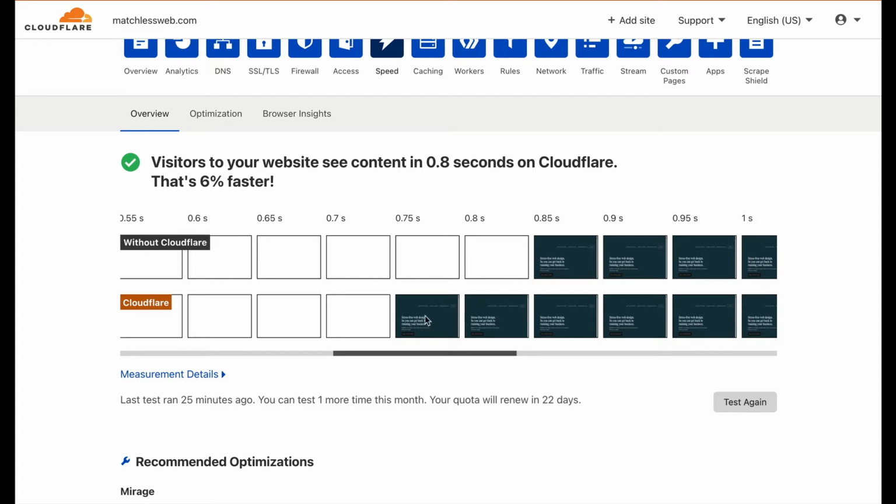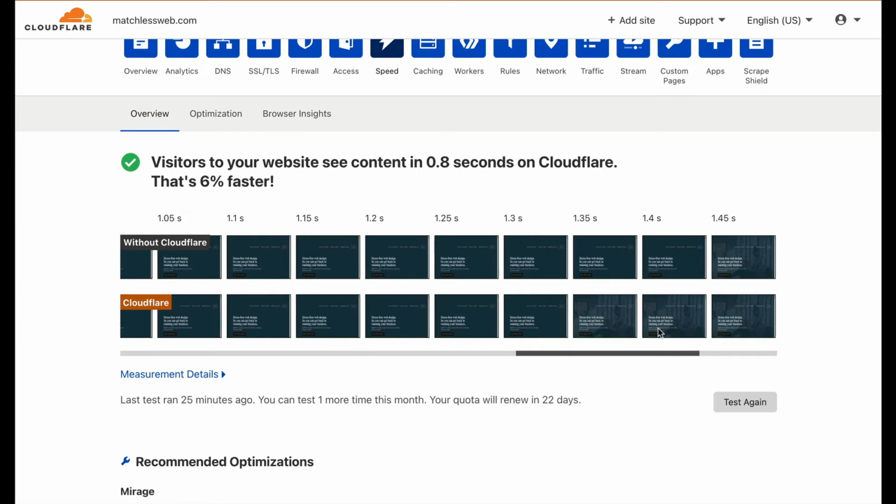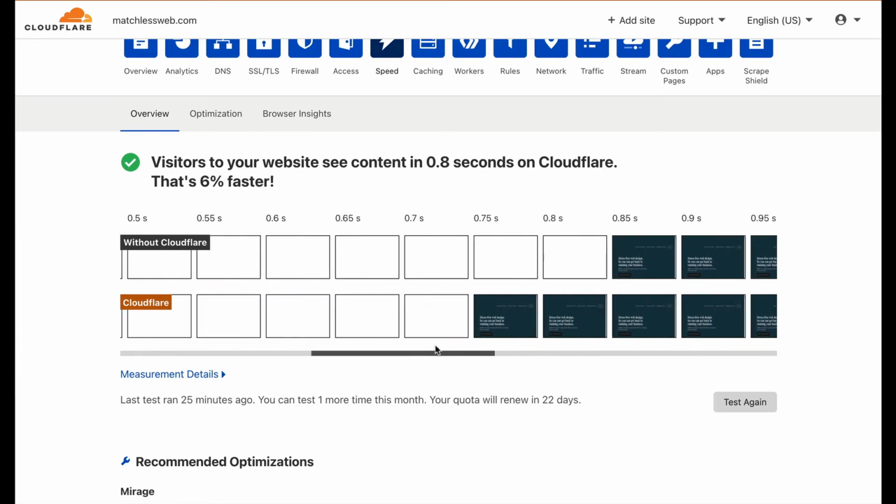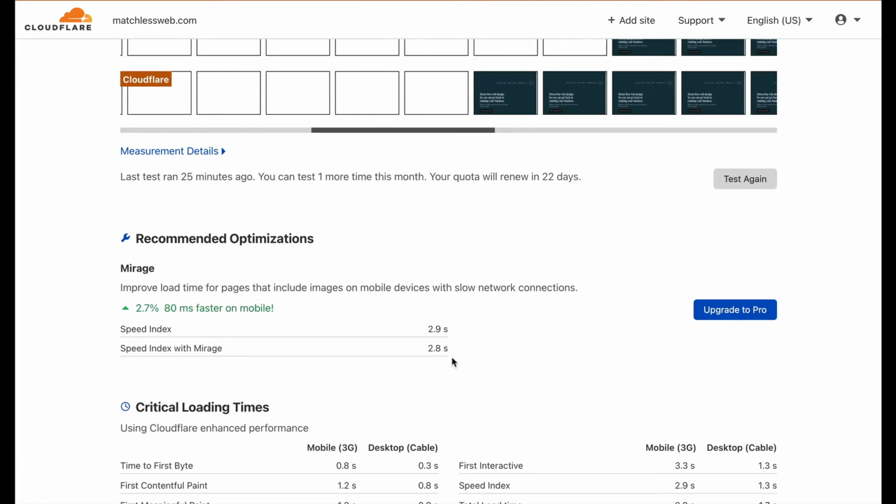So kind of that first contentful paint is just visible a little bit sooner, just delivering a slightly more favorable user experience, just that something shows up on the page, which is a cool thing.